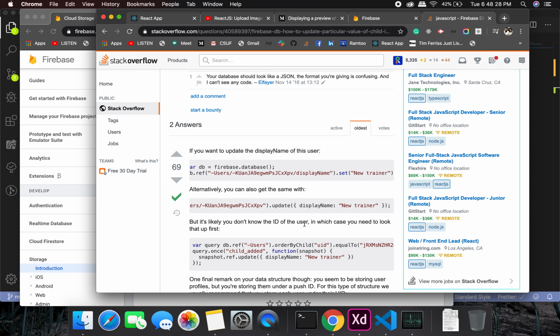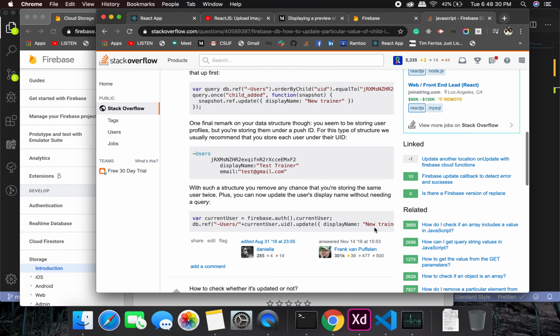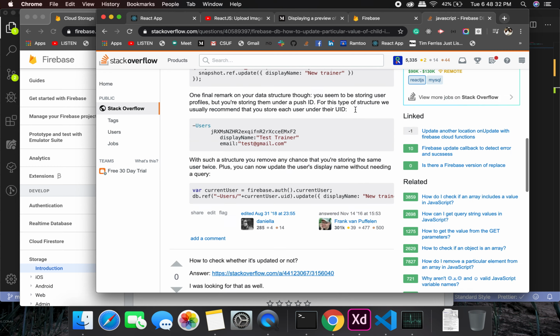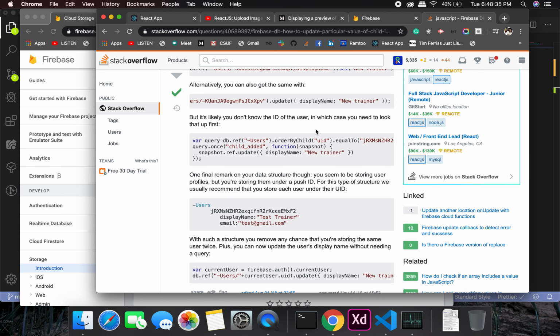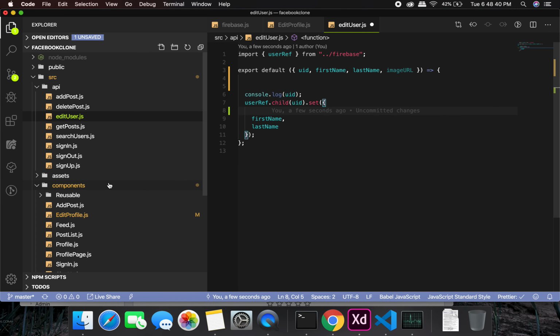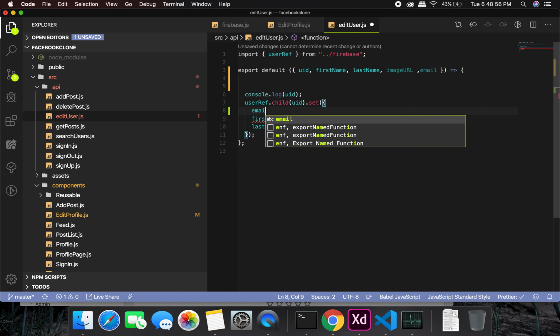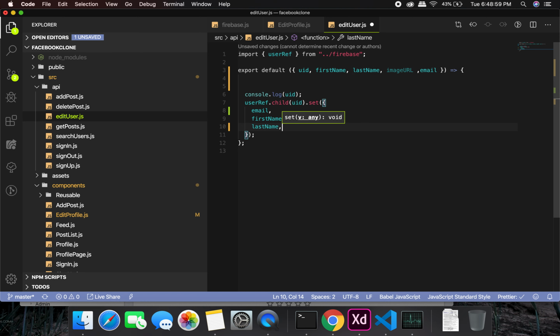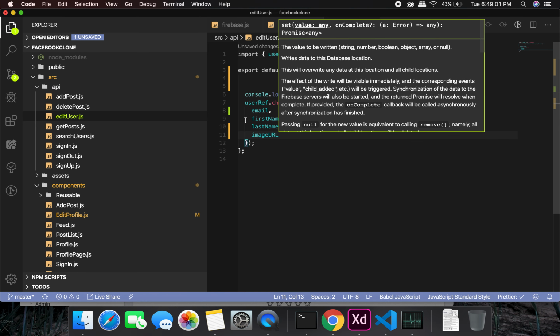It's likely you don't know the ID of the user in this case. Okay, I know the ID of the user, but with update, what I want is not to affect the email, or I can even pass in the email, so that's fine. Okay, so let's do one thing. We'll even pass in email, so we don't mind passing email. So email, comma, and image URL.